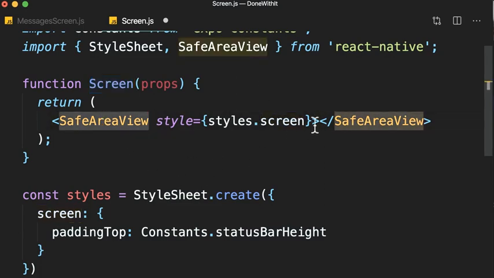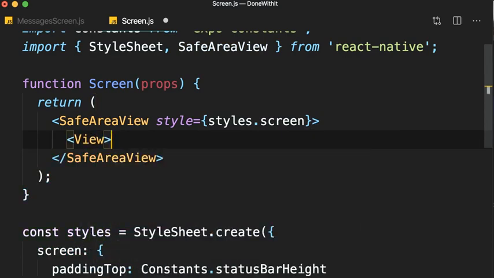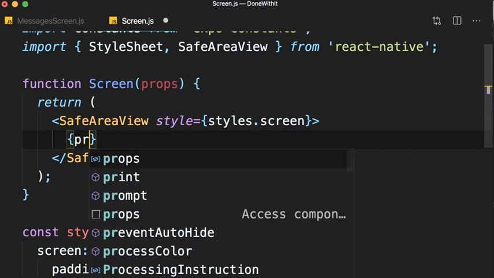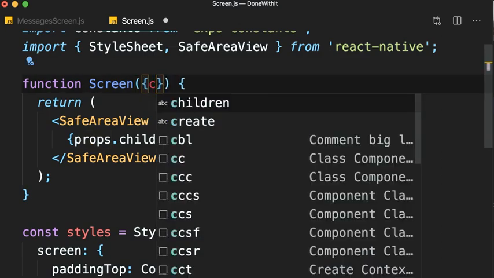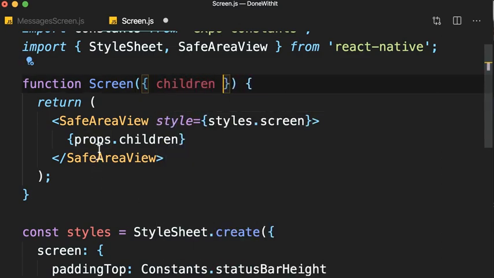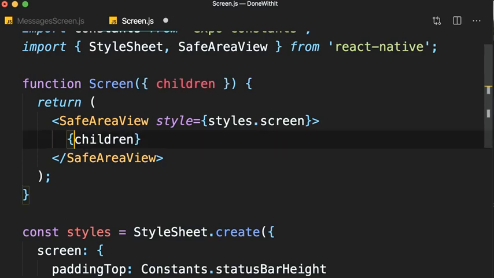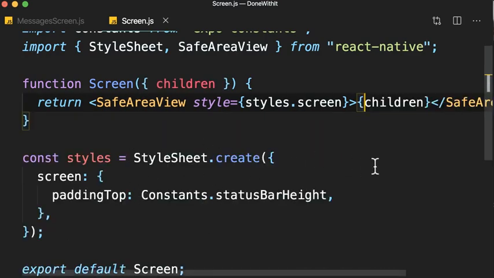Now we want to use this component, the screen component, exactly like the safe area view component. So we should be able to pass children inside this component. How can we do this? We can use the children prop. So props.children. This is exactly the same technique we use to implement our app text component. Okay. Now here we can simplify our code and destructure this argument. So we pick the children property and render it right here. So we're done with this component. Now we have a single place where we have all the details for adding our content inside a safe area view. So let's use this component on our messages screen.